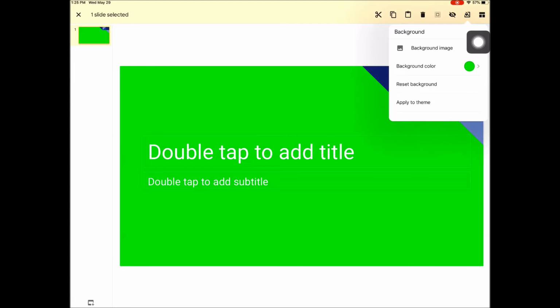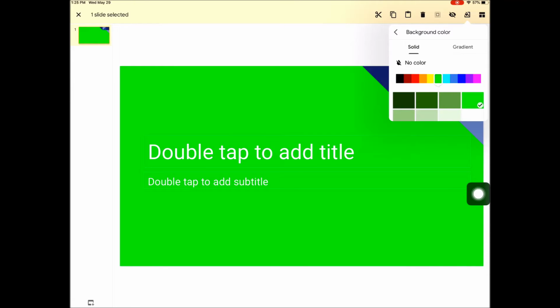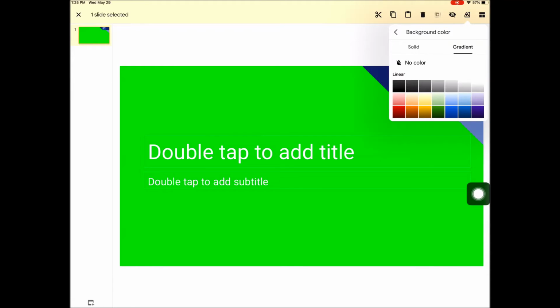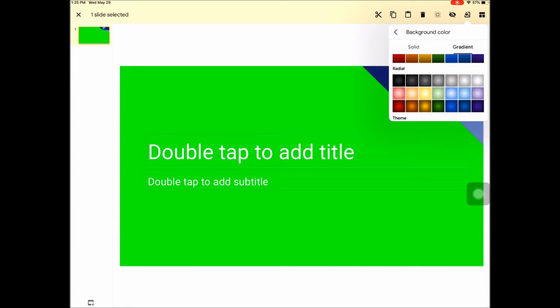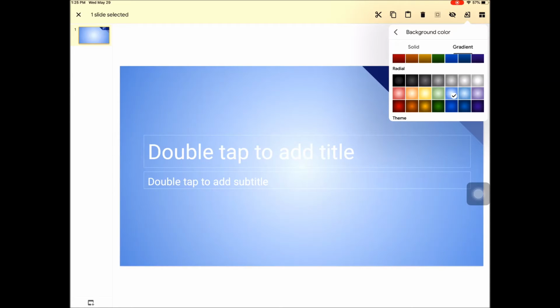But if I tap back up here on the fill bucket, I could change the color to a solid color. I could make it a gradient, and a gradient is simply where it has a little bit of a wider space. Maybe it's a little bit bolder around the edges, and then in the middle it's a little lighter, so you can choose that like that.